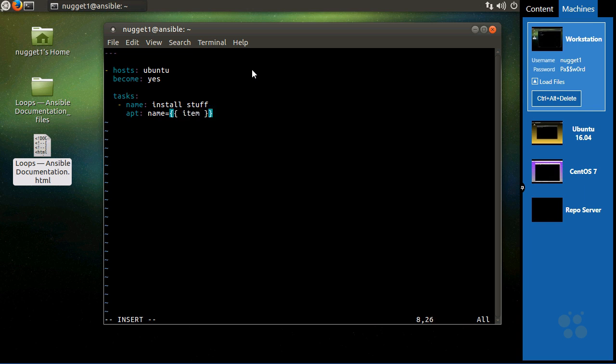I'll close that variable substitution. Then we're going to say update cache equals yes, and state equals latest. And now here's where we say with items. Now this works just like the when statement when we are doing conditionals, whereas it comes at the end after you define what's going to be done, but then it says with items, and we put a list of various items that we want to do. This is just called a standard loop when you say with underscore items.